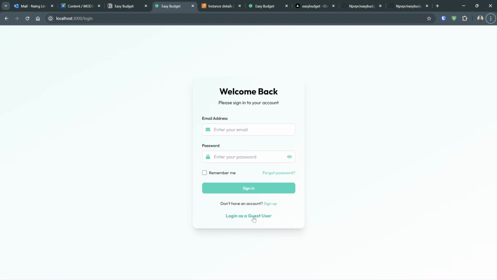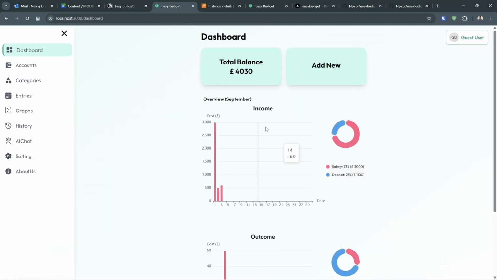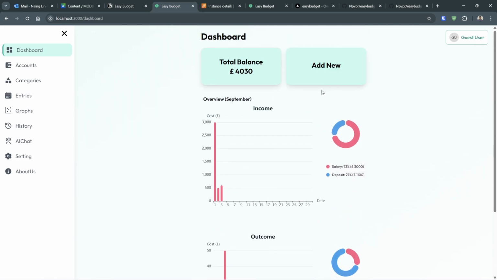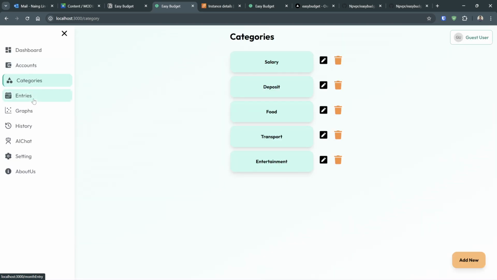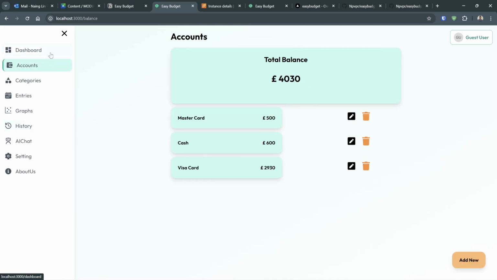And then I'll just log in as a guest user. As you can see, some data are automatically populated for the guest user, and there are accounts, and there are categories, entries, graphs, and history. It's loading a little bit.